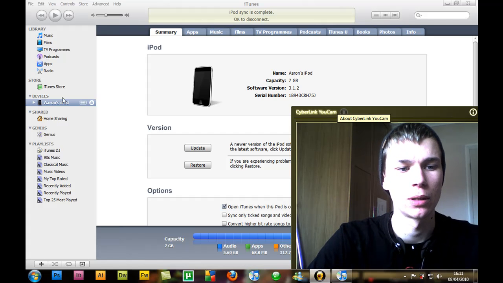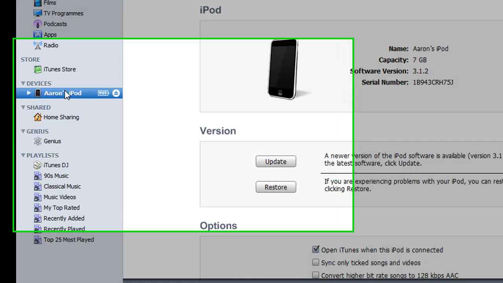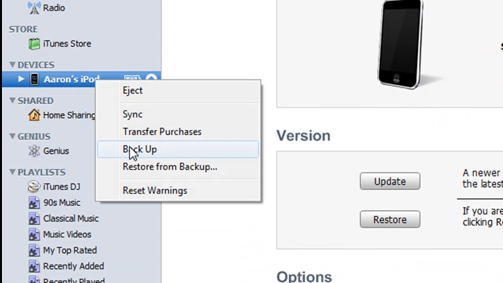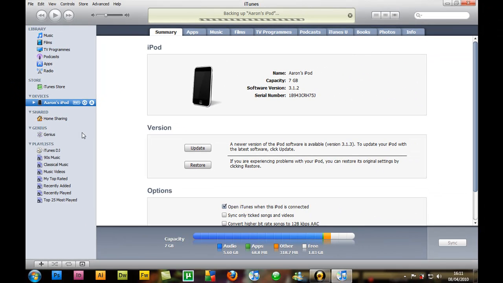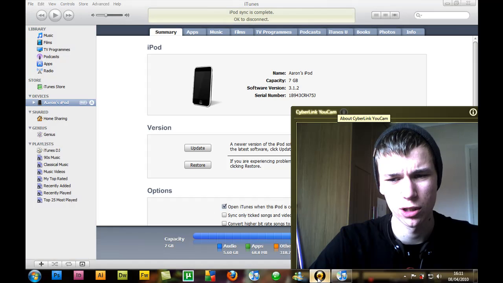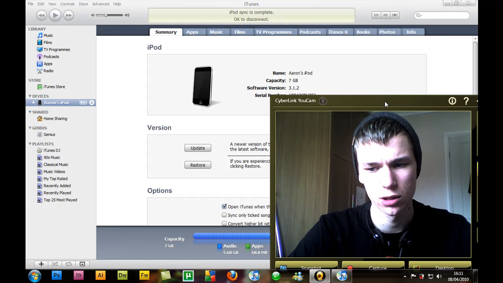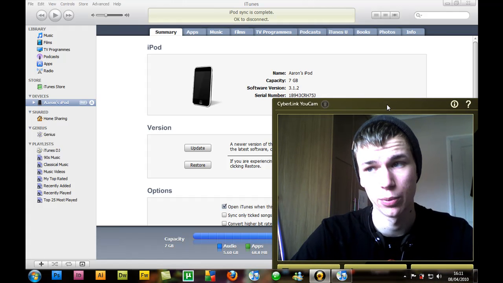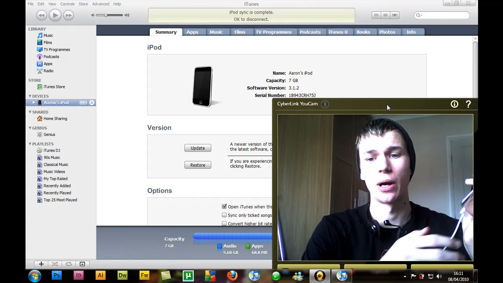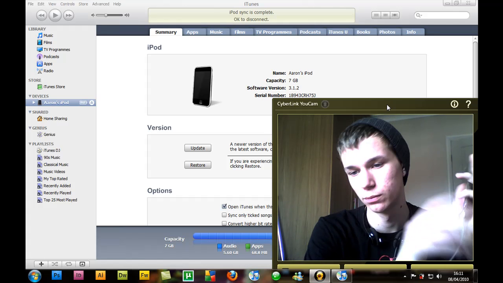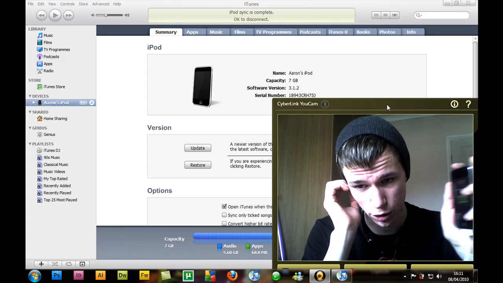Okay, what you need to do is on your iPod right here, you're gonna right click it, press backup, and then what you want to do is, it's completely up to you whether you want to do this part or not, because sometimes it works for people, sometimes it doesn't. Works absolutely fine either way, I think. I'm not gonna do it though, but I'll show you how to do it.